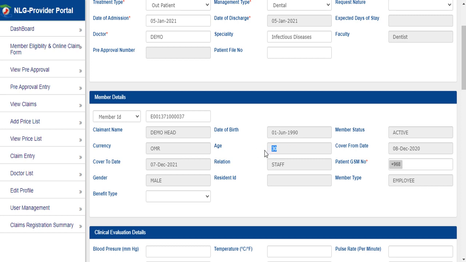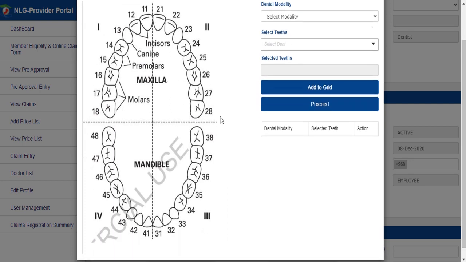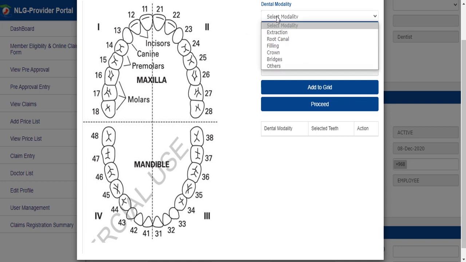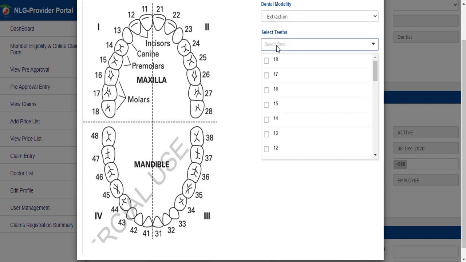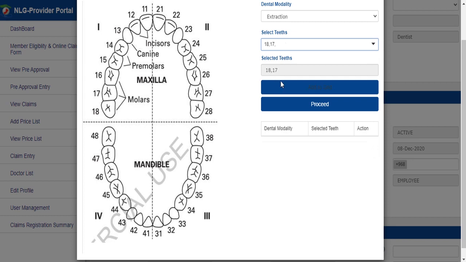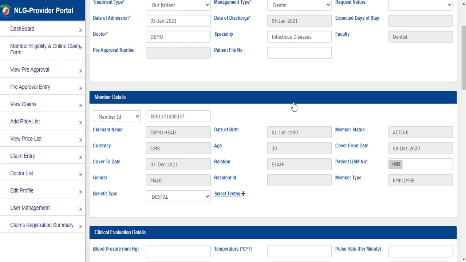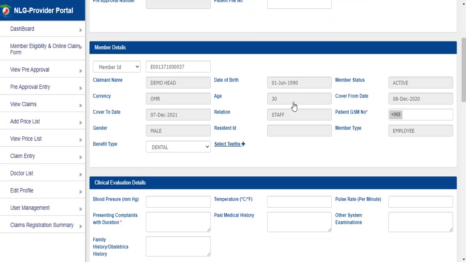If the selected member is adult, the system will show the adult dental image. The provider needs to select the dental modality and teeth. The provider can select the teeth either from the image or from the teeth list. Then click on Add to Grid and proceed.